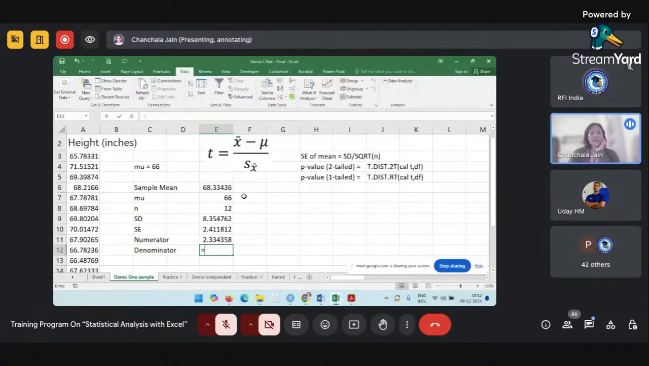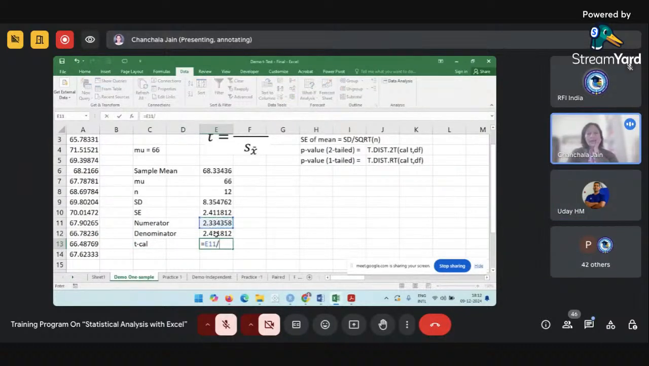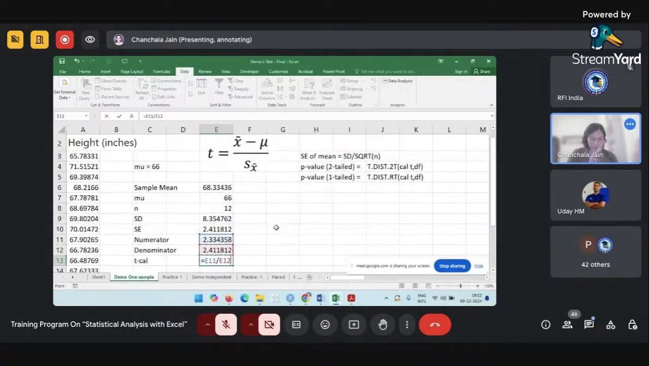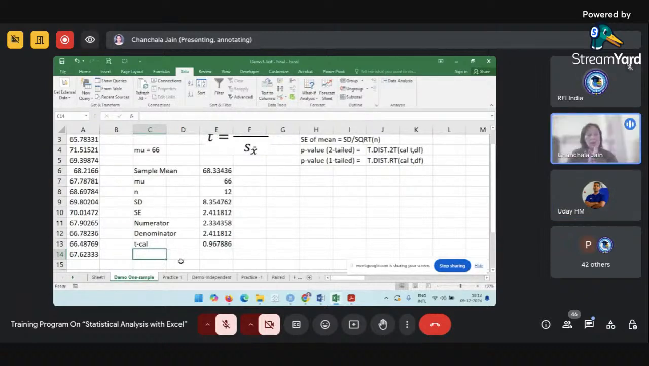Now the denominator is what? We have already calculated it. Now the t calculated will be its numerator divided by the denominator. Now we have the t calculated value, and now we will calculate the p value. Suppose we have applied this for the two-tailed test.